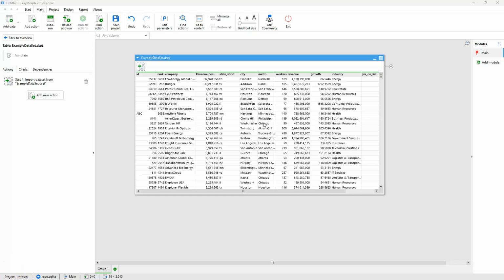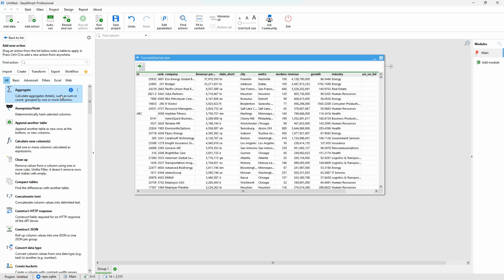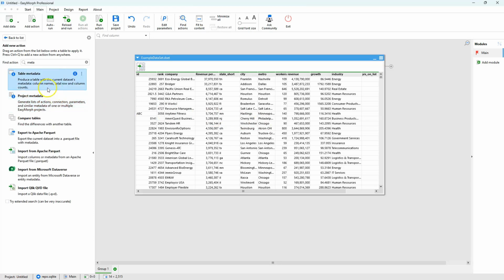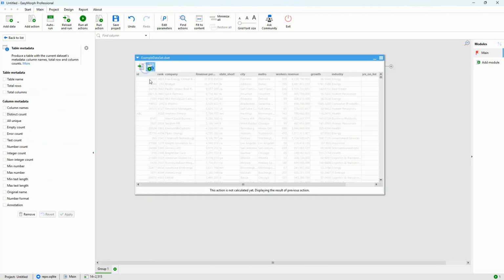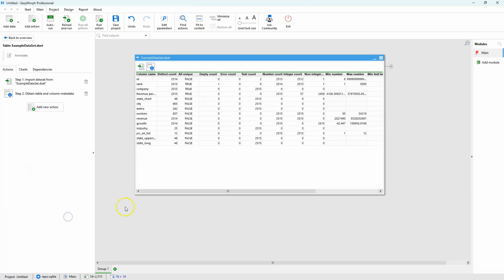As well as viewing the metadata dialog, it is also possible to add the table metadata action to any EasyMorph table in my workflow. You can select which information you want, which will be generated as a table in EasyMorph instead. You can then add other actions as desired, such as outputting the information to an Excel or CSV file.